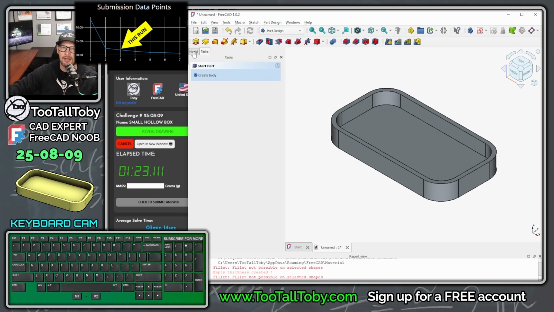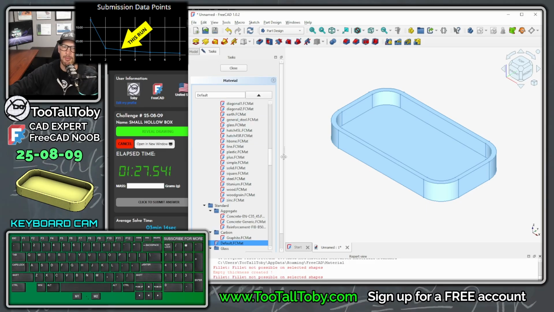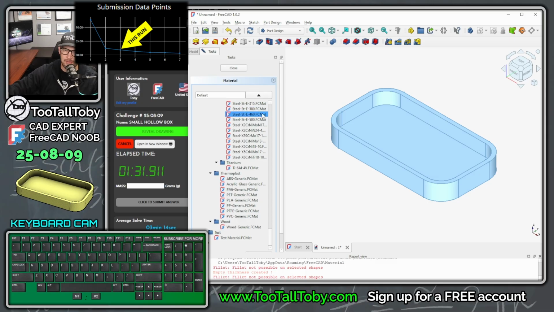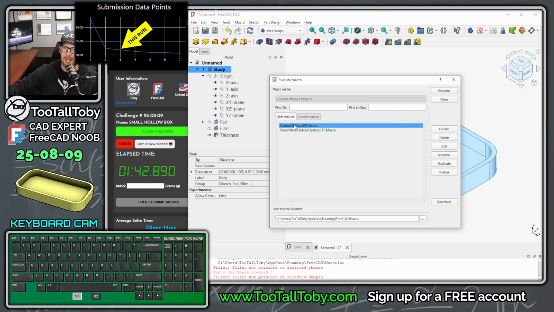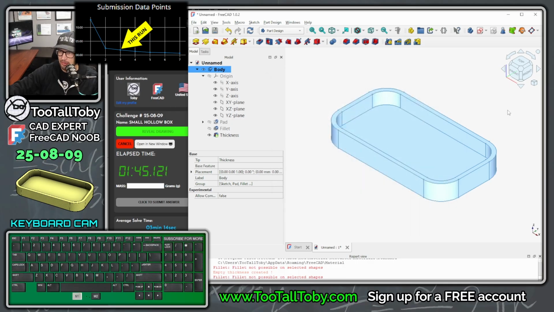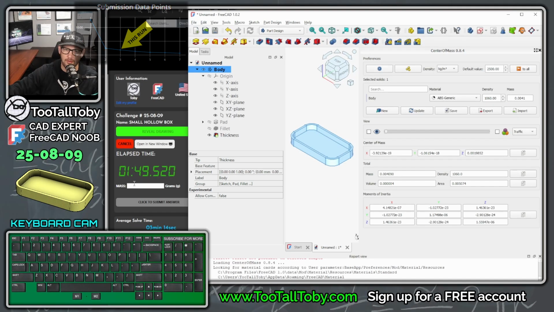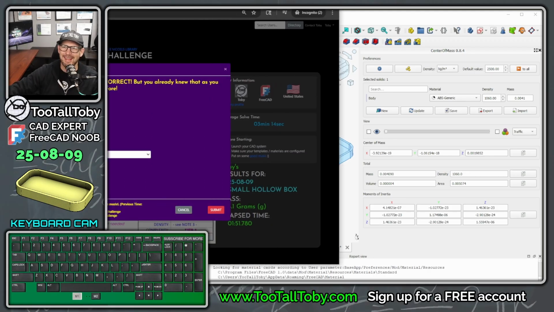So now we're going to go over here to the model tree, right click on the body, go to material. And then once we go in here to material, we're going to go down through this menu, and we're going to choose ABS and close. And then we're going to go to macro, and in here to macros, and then we're going to pick the center of mass macro and execute. And we're coming up with a mass here of 0.0041 or 4.1 grams. So 4.1, enter. Yes, we did it.